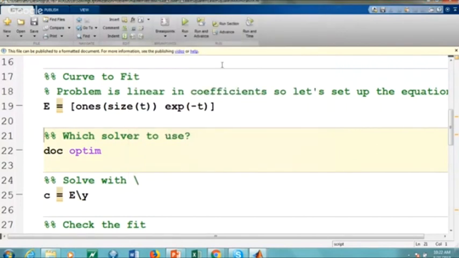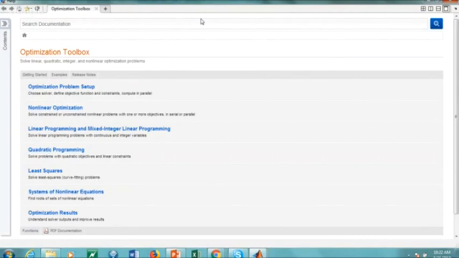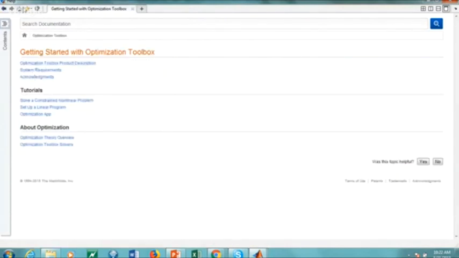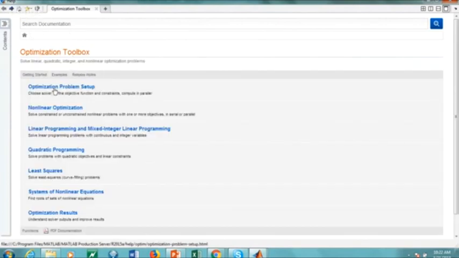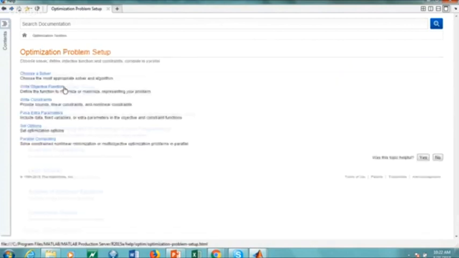But before we do that, what is also important is to understand which solvers to use and how to use them. So let me open the documentation of this Optimization Toolbox. If you go here, you will have Getting Started, where you can also go and learn about this tool. Before that, you see this link, optimization problem setup, choose solvers, all that. So let's get into this.